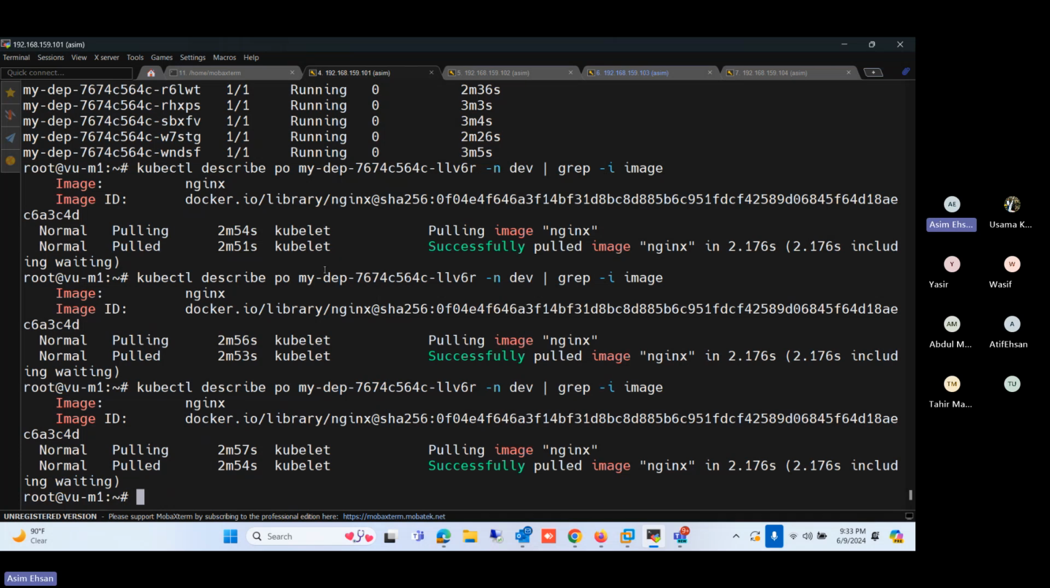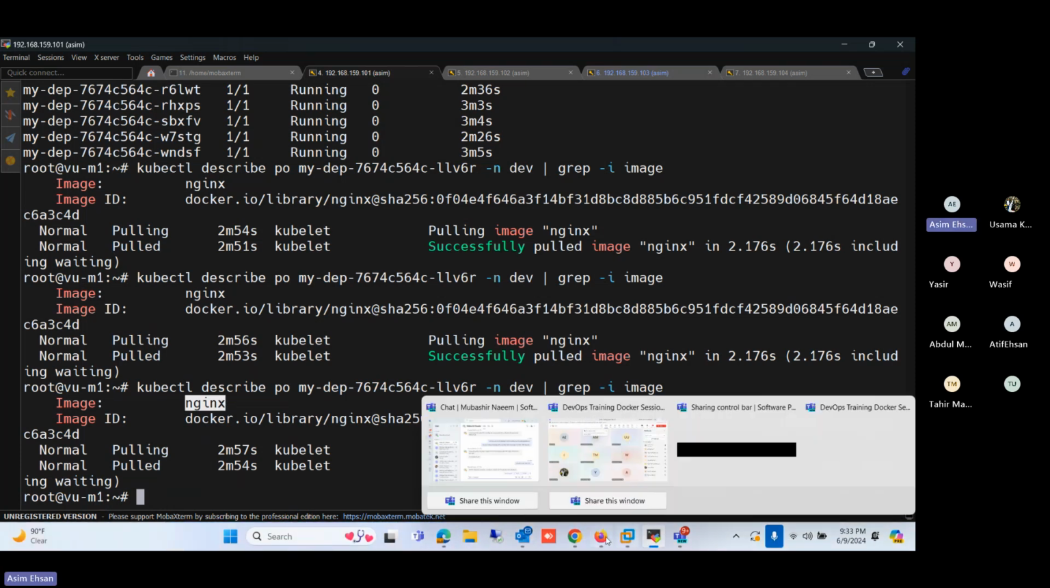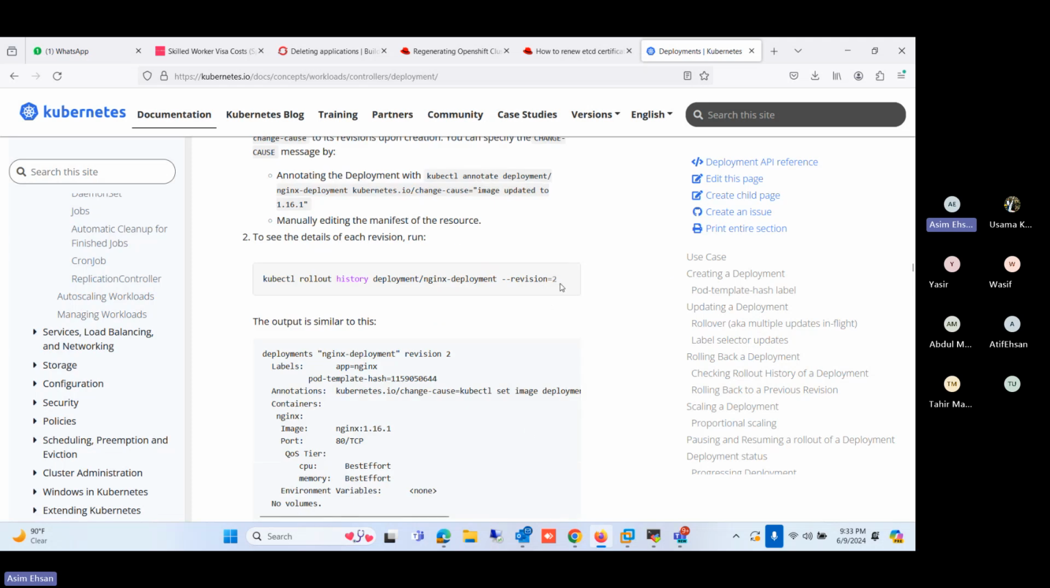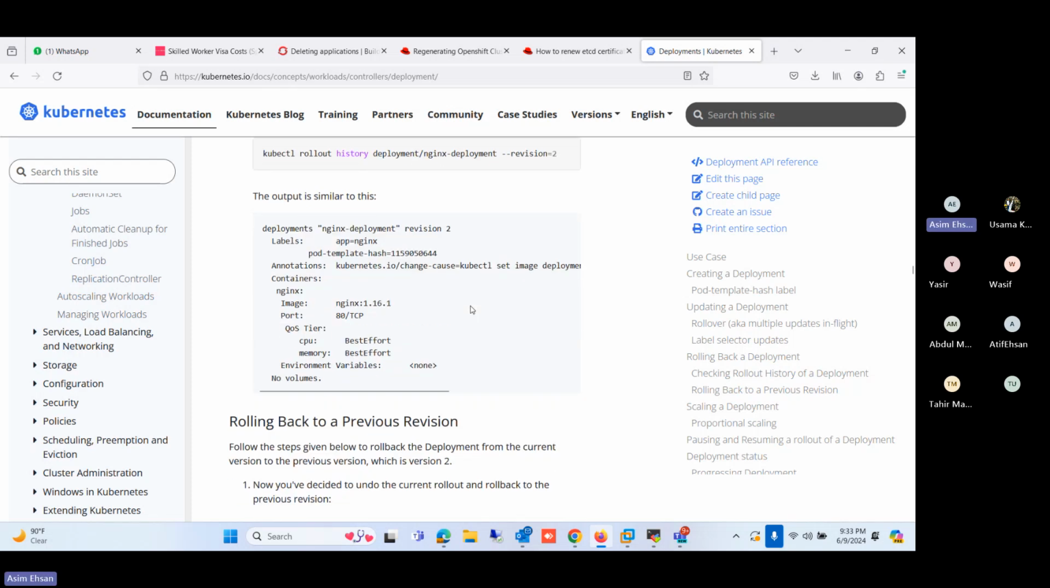Actually, that message was showing me it is HTTPD to Nginx. It is shifted. So all the images are updated. So now you can see you can switch to any revision. If something went wrong, you can quickly roll back. You don't need to remember the older image variant you used. It will save it in its database.